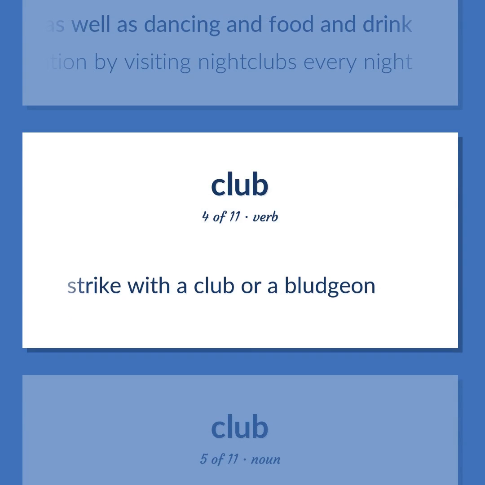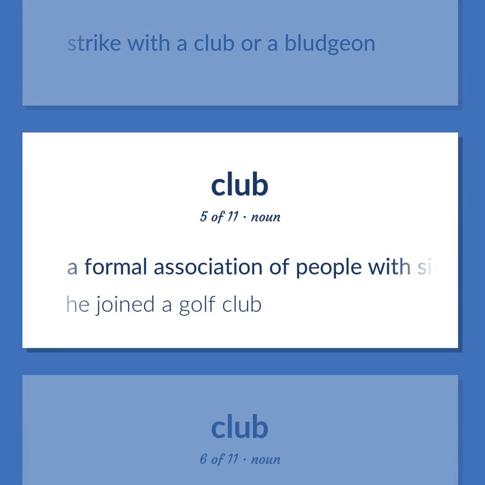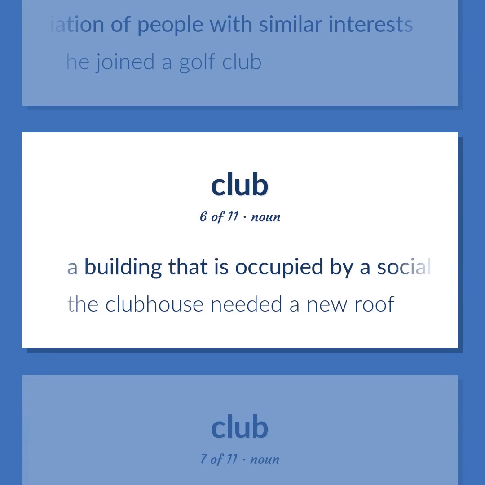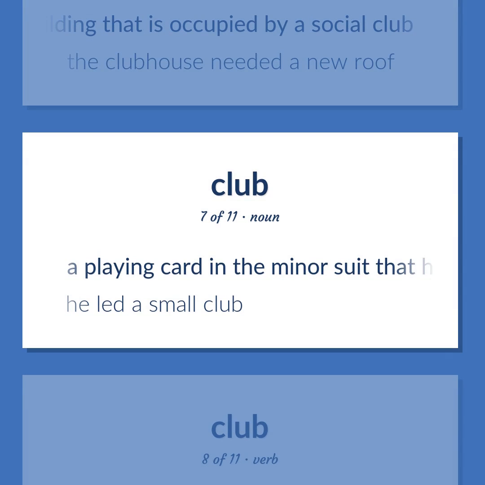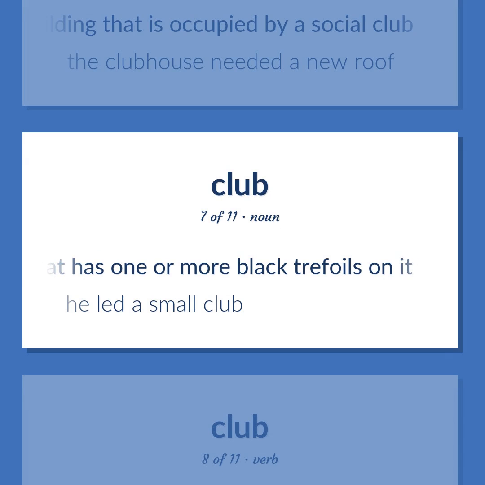Strike with a club or a bludgeon. A formal association of people with similar interests. He joined a golf club. A building that is occupied by a social club. The clubhouse needed a new roof. A playing card in the minor suit that has 1 or more black trefoils on it. He led a small club.